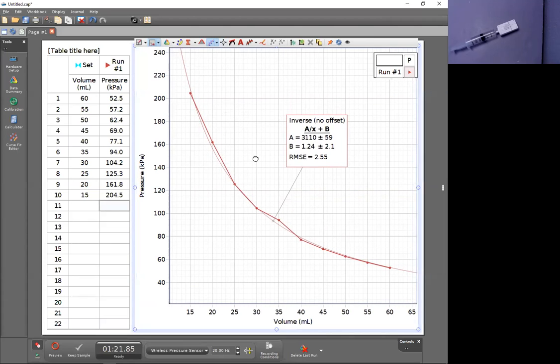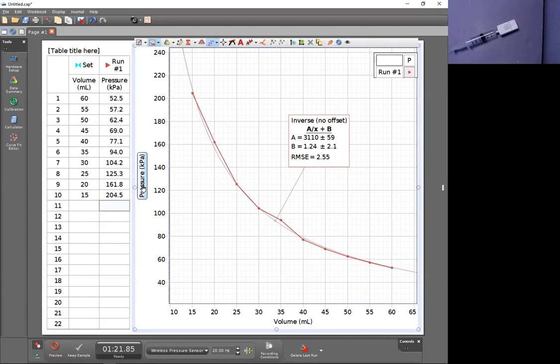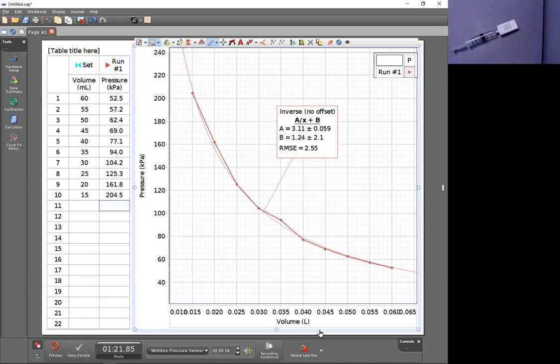So I think we've begun to perhaps discover that there's an inverse relationship between pressure and volume. And it looks like the pressure, the y-axis, is equal to A, some constant, over x. Now, remember I recorded the volumes in milliliters? Capstone's smart enough to know that, hey, milliliters is probably a volume. Do you want to convert that? So even though I specified it in milliliters, it knows how to convert it to liters.